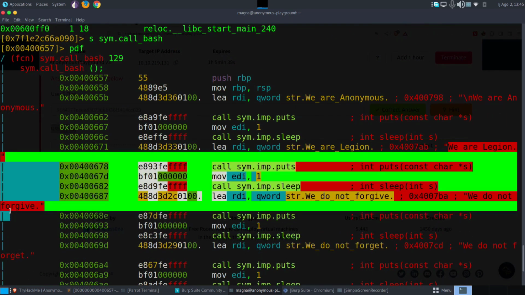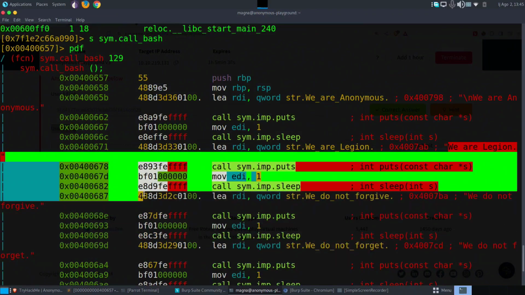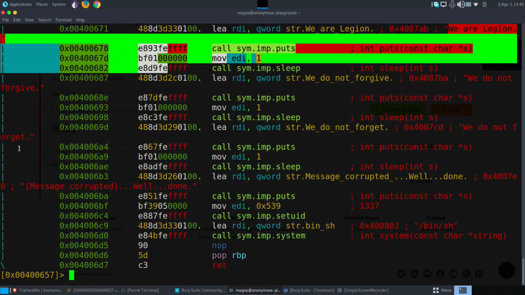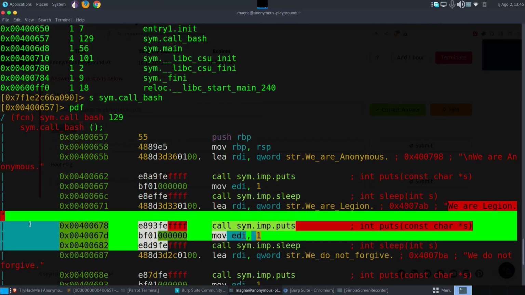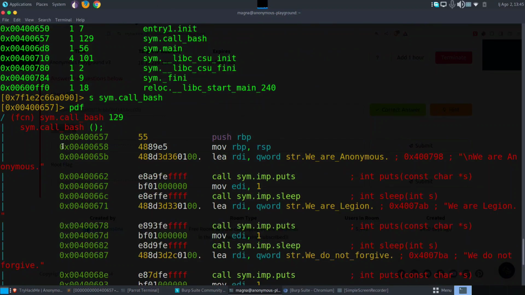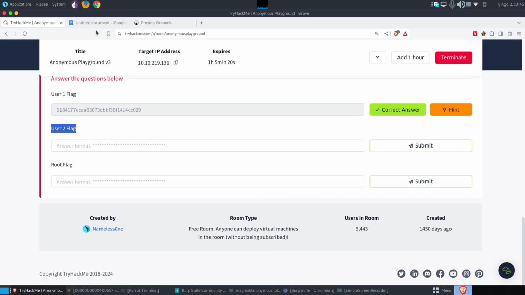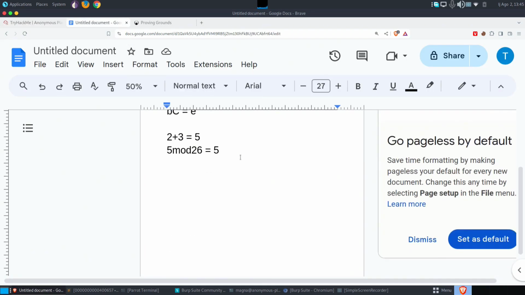We are Legion, we do not forgive, we do not forget, expect us, and stuff like that. But for now, what is important is to take this address over here, copy it, and paste it somewhere. Let me go over here and paste it, Control V like that. I've pasted it over here.